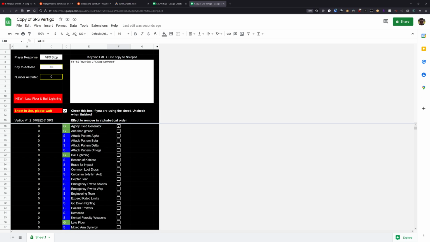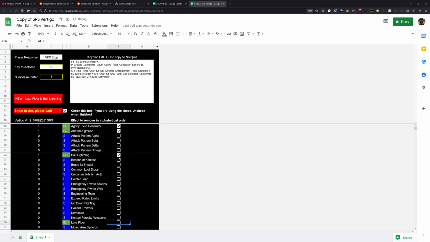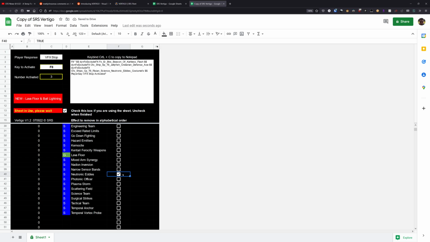So if you don't want to see the agony field generator on ground, you could just go through and check that. If you don't want to see anti-time or ball lightning on ground, you'd go through and check that. Same for lava floor. Now, most of these, of course, are set for space, and the ones that I'm going to demonstrate today in a map are Beacon of Kalis, the Nidarian, the jellyfish, purple AoE thing that we all just absolutely love. Then Neutronic Eddies, that's the four purple space tornadoes that you'll see around people. So I'll go through and do those, and let's see what happens with the tac team one.